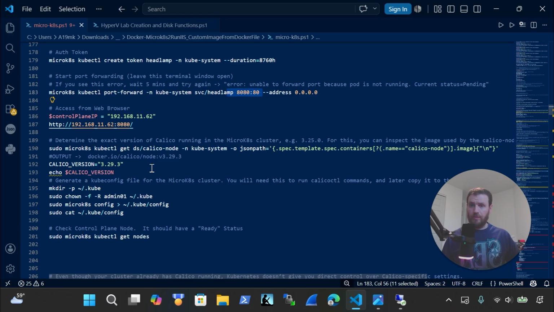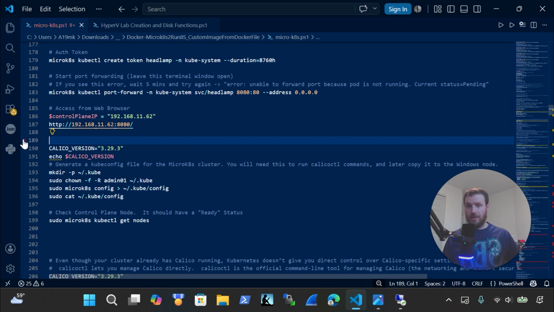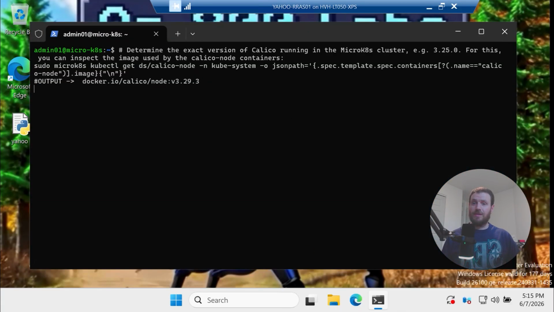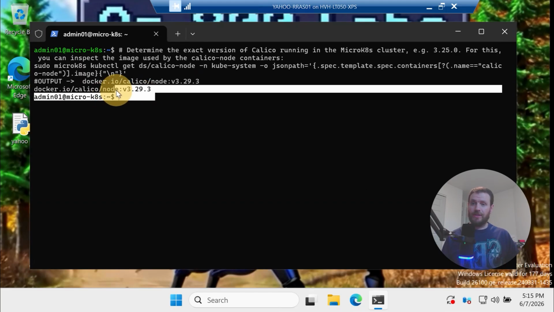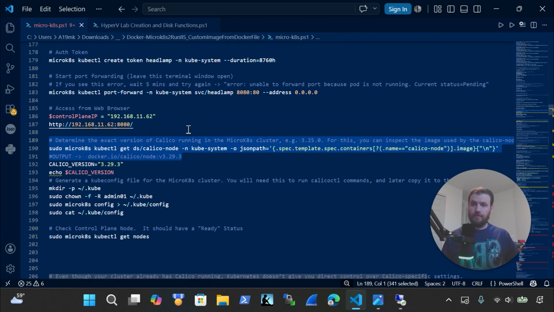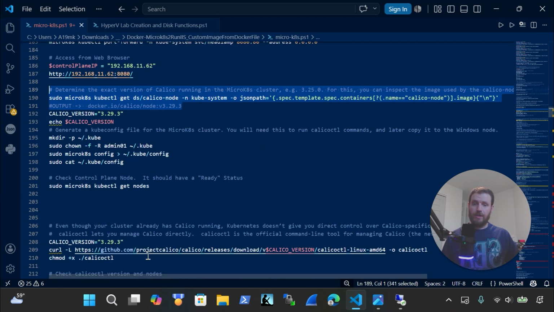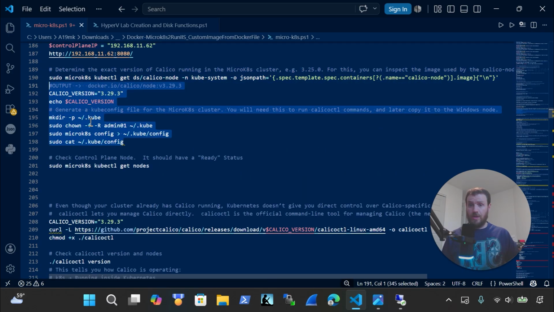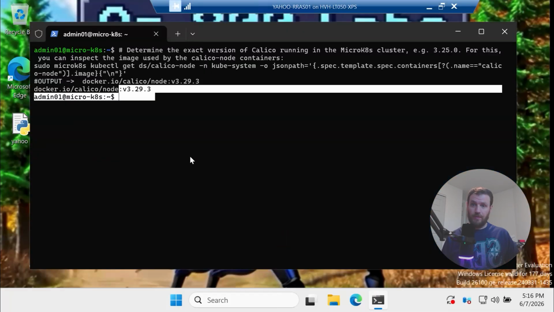So the next part, we're going to start getting Calico set up, and we need to know the exact version. So we'll go ahead and run a few of these commands. And we can see the Calico version here is v3.29.3. So we'll define that variable and use it when we use the curl command. And then we also need to move the kubeconfig file to our home directory. So we'll go ahead and do that.